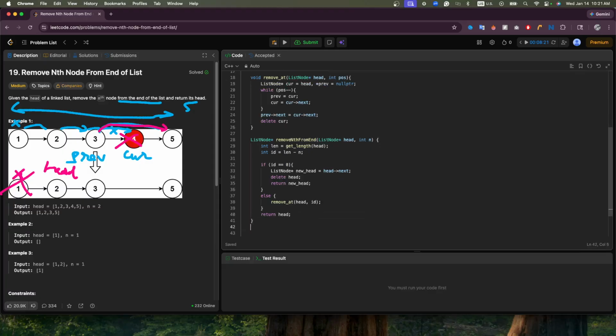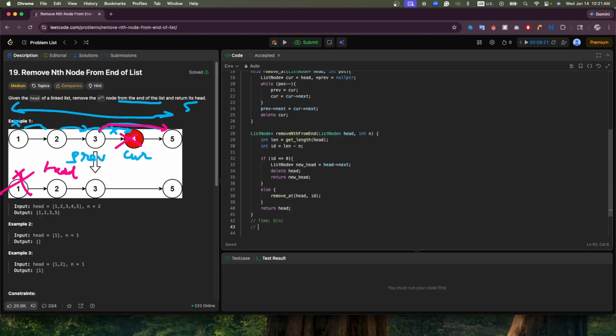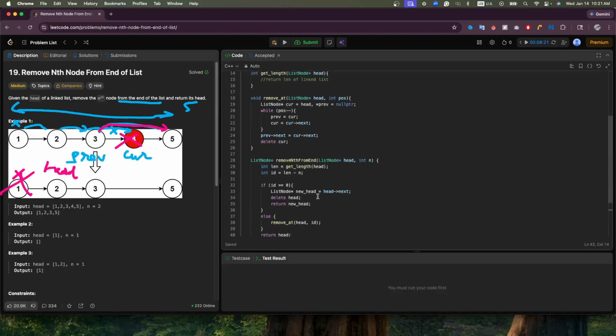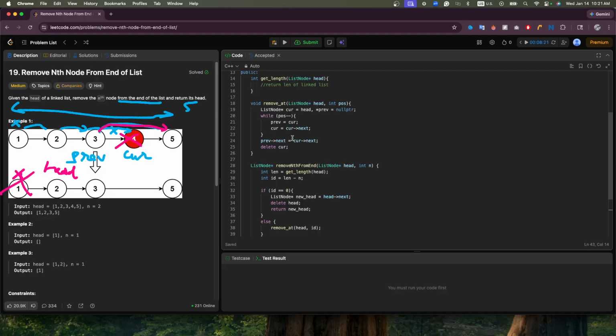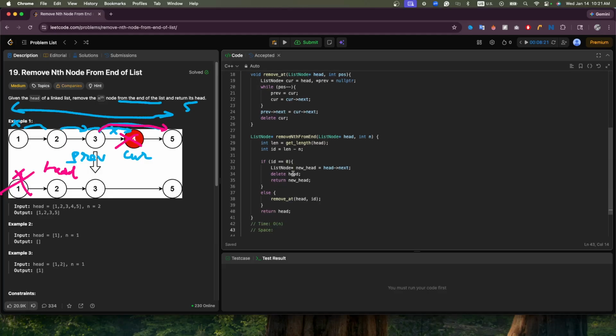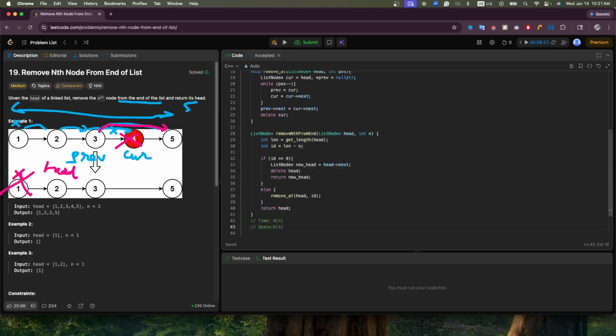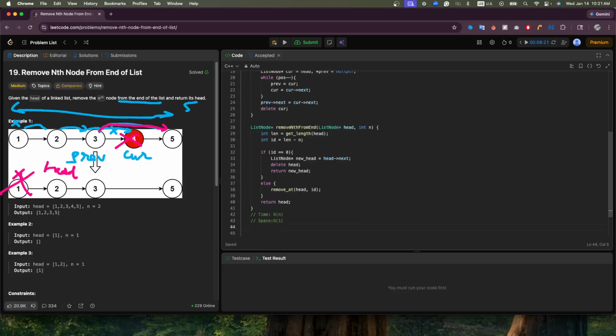And the time complexity for this problem would be O(n), and the space complexity, let me see if we are going to use any additional variables. No, we don't use any additional array, so it should be constant. The time complexity is O(n) with n being the length of the linked list, and the topic for this problem is linked list. It's just linked list, right?